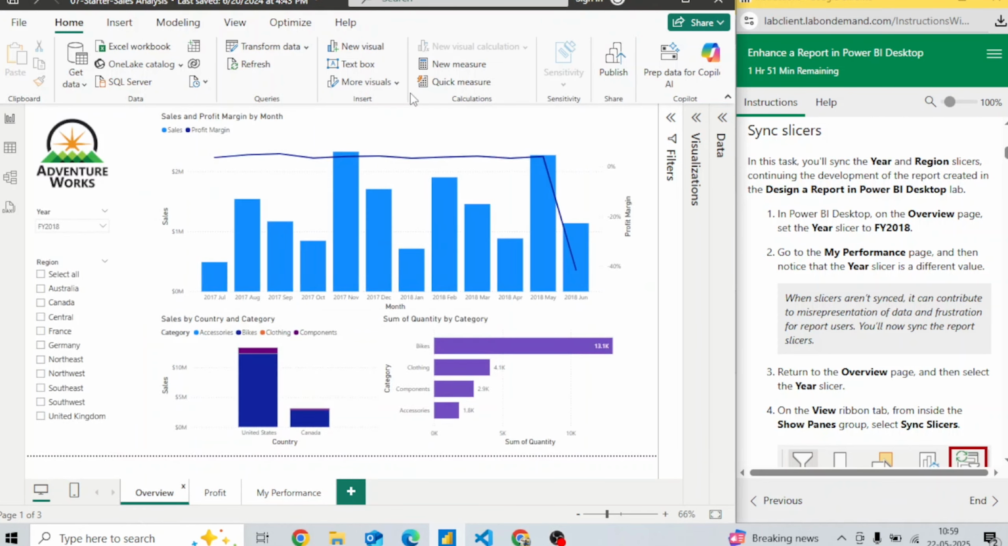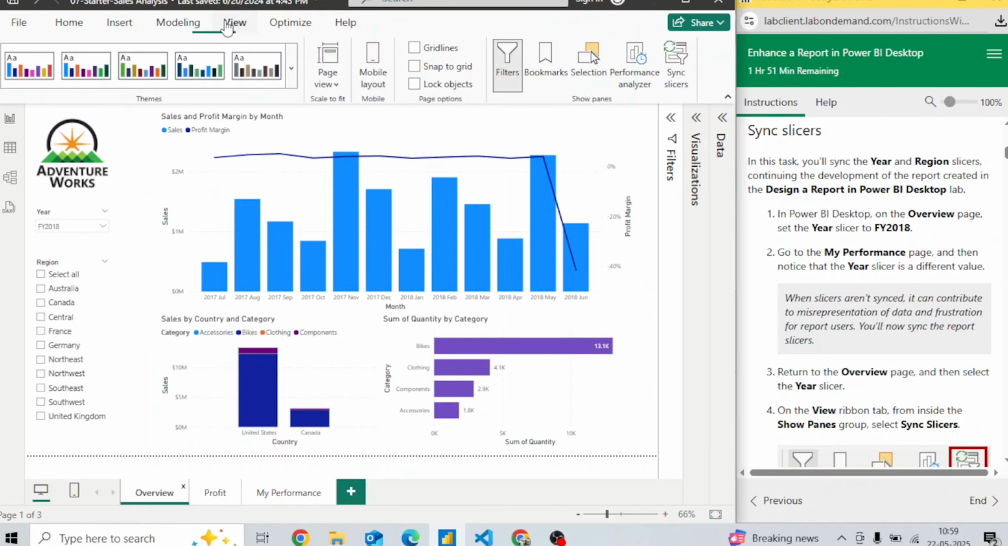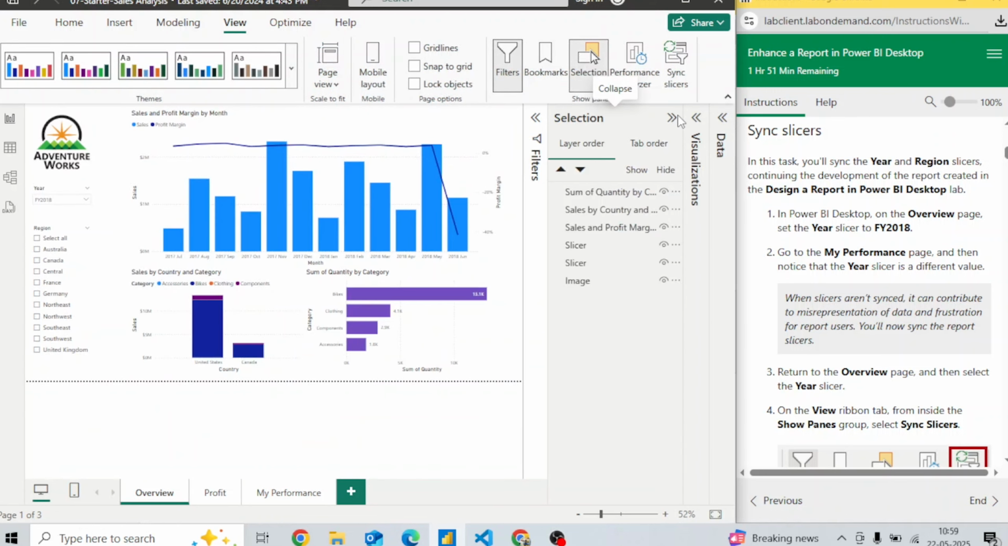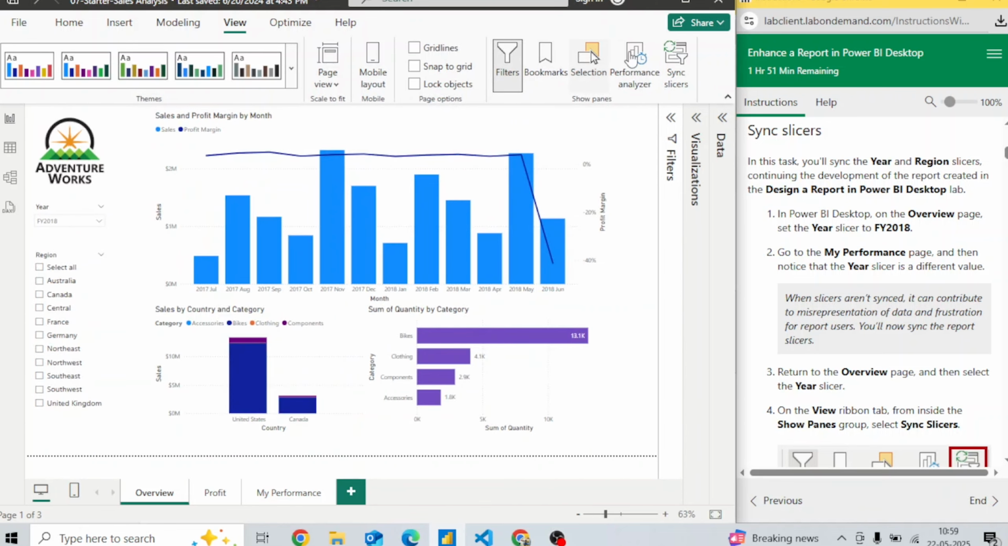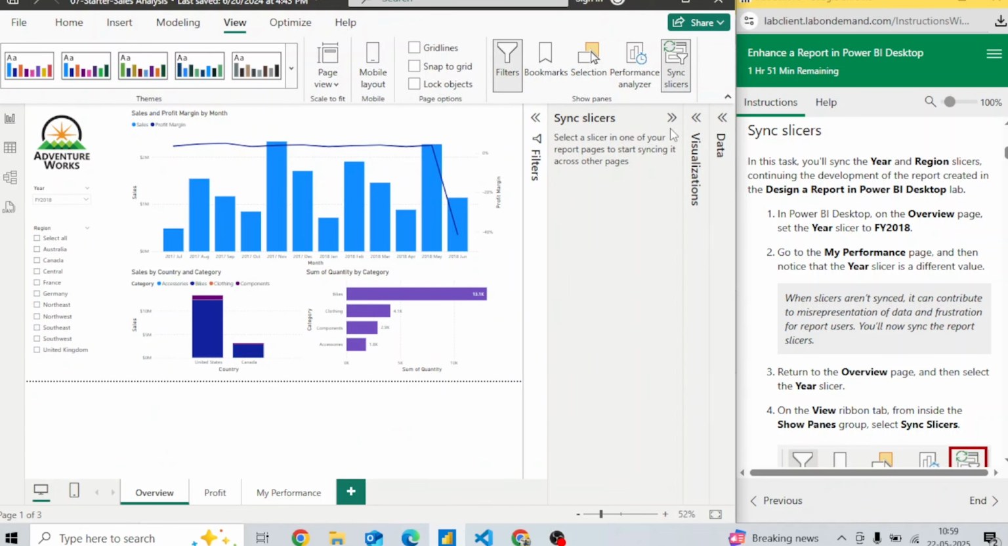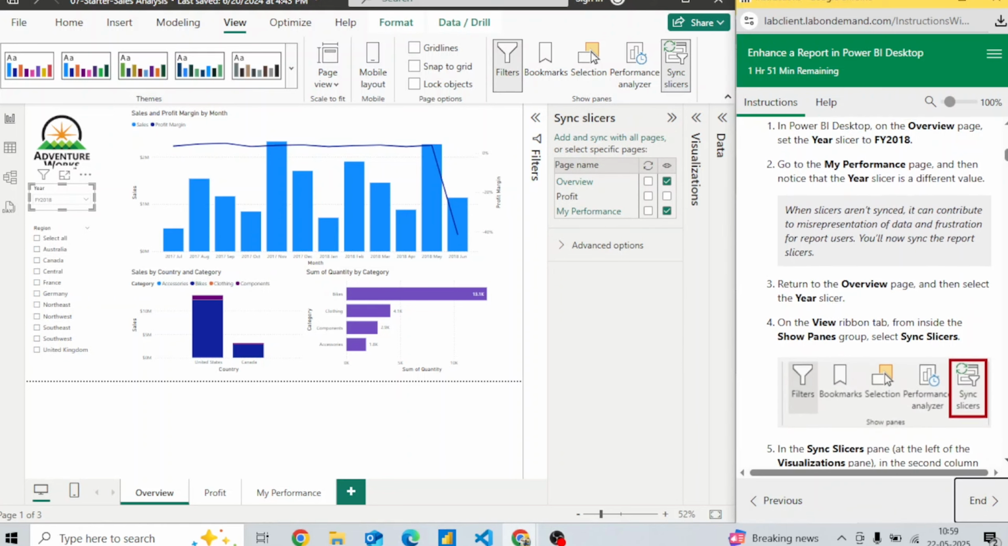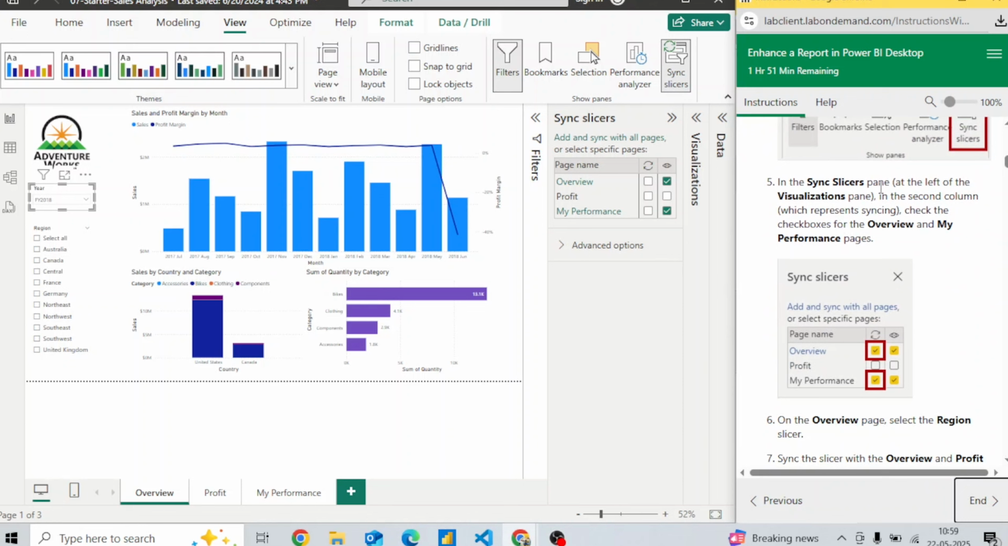So what we will do, we will go to the view section. We will go to the selections, not the selections, the sync slicers. In the sync slicer pane, we will select this particular slicer here. Once you select the slicer, you can see that this particular box has come. It says that in the sync slicers pane at the left of the visualization pane, the second column, check the checkboxes for the overview and the My Performance pages. So this is the overview and this is the My Performance.